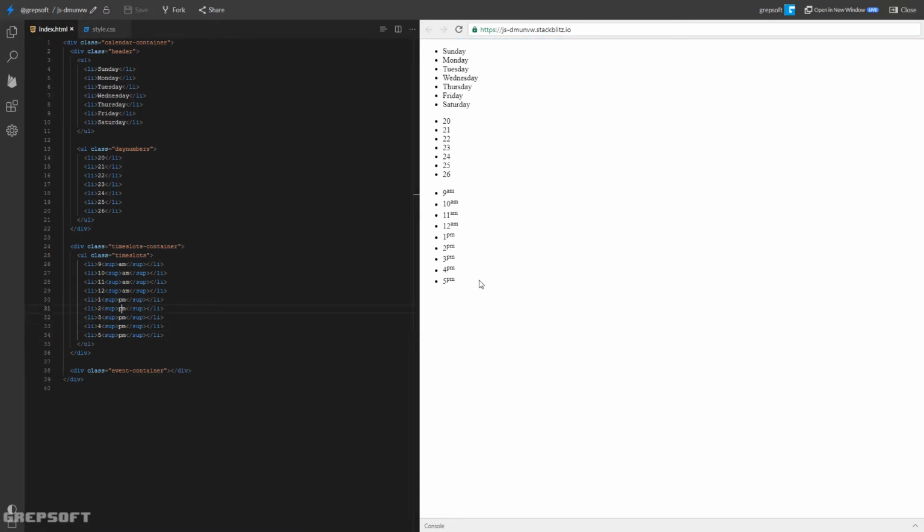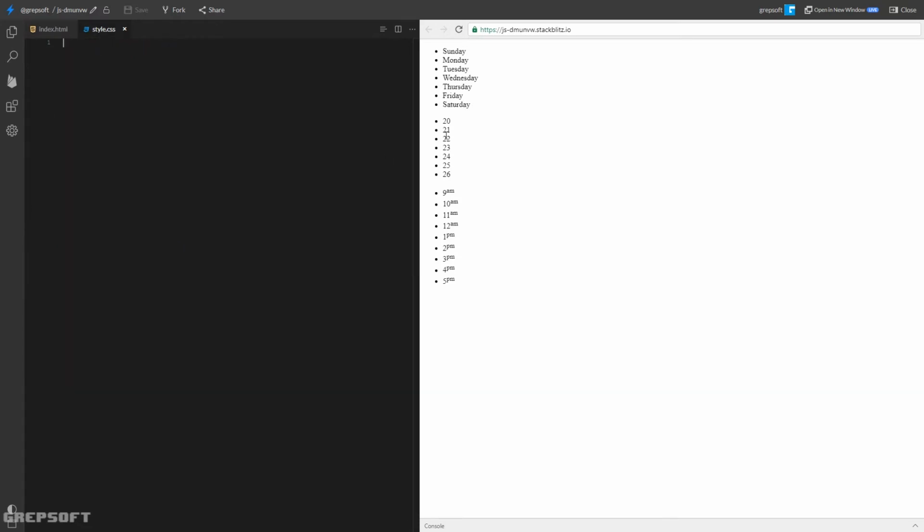All right, so we got our time slots also. So you got days and everything. Now what we want to do is take these and spread them on the top. As we said, our header, and then these will go below it, and then these will come on the side. So this is where CSS comes into play. And we're going to start first by cleaning this li.